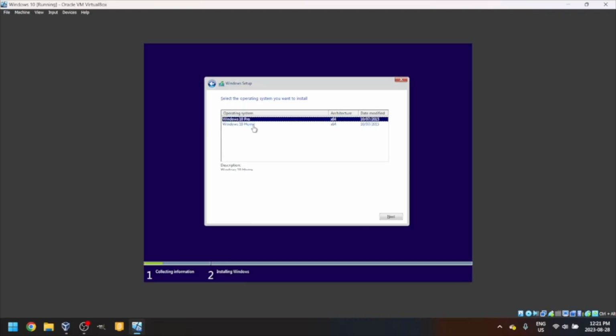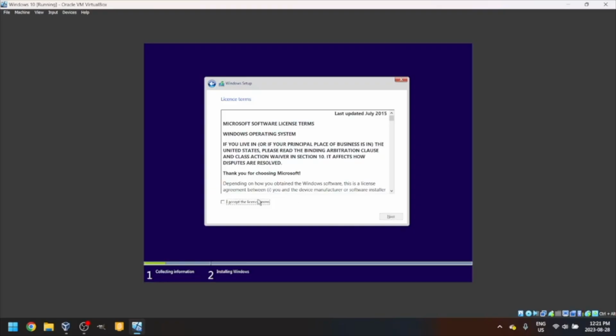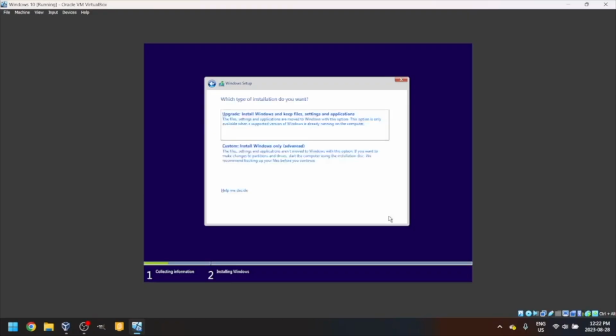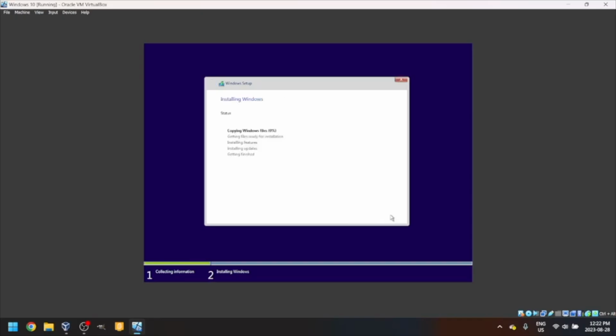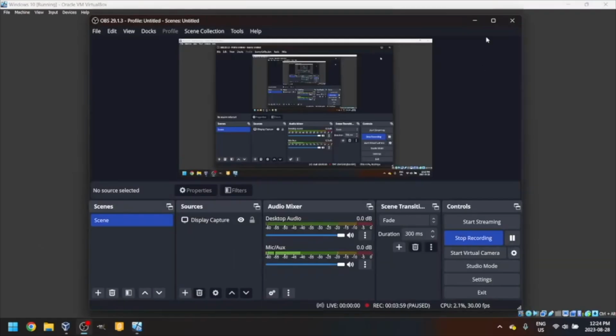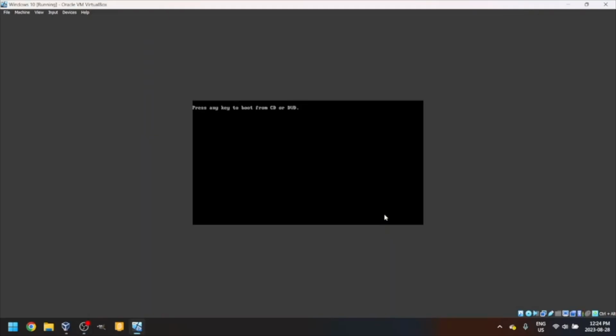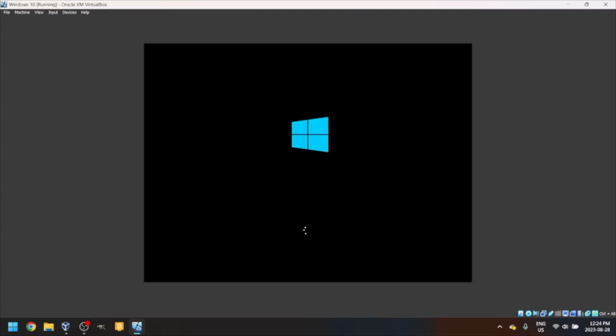For the version, we're going to choose Windows 10 Home for this one. I accept the license terms. And we're going to do custom, drive 0, and it is now going to copy files, get files ready for installation, install features, install updates, and get finished, I guess. So yeah, let's just do this. Alright, so it needs to restart to continue, so let's just restart. We're not going to press any key, as that will take us right back to square one.